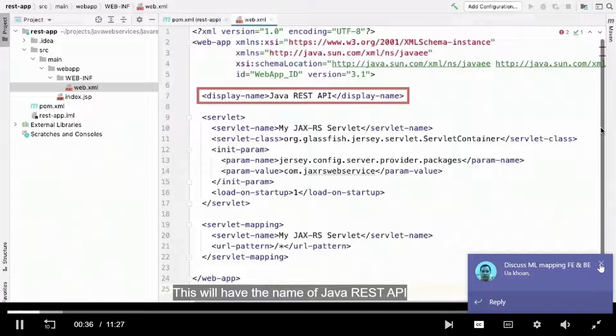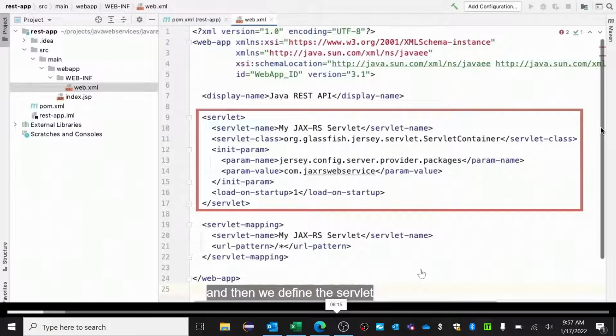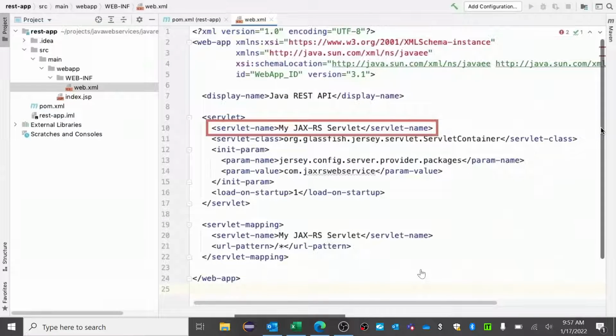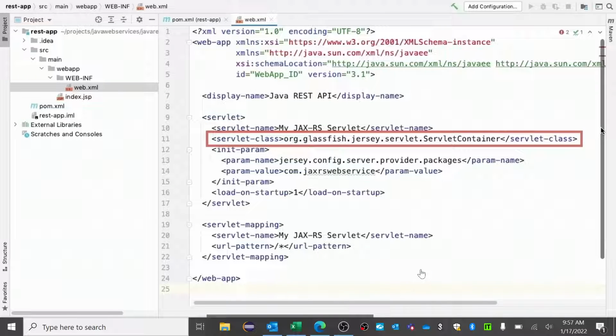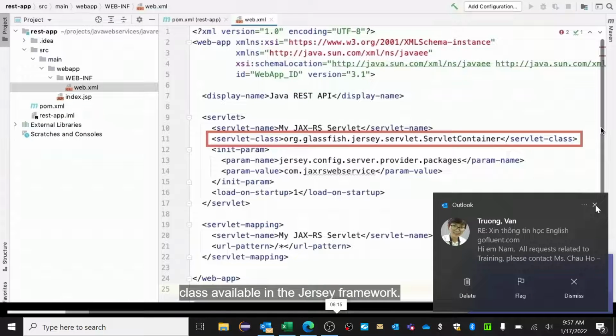This will have the name of Java REST API, and then we define the servlet which needs to be loaded. The name of the servlet is my JAX-RS servlet. Note that JAX-RS is the specification which Jersey implements in order to build out REST APIs, and the class for the servlet is org.glassfish.jersey.servlet.ServletContainer. So this is a built-in servlet container class available in the Jersey framework.